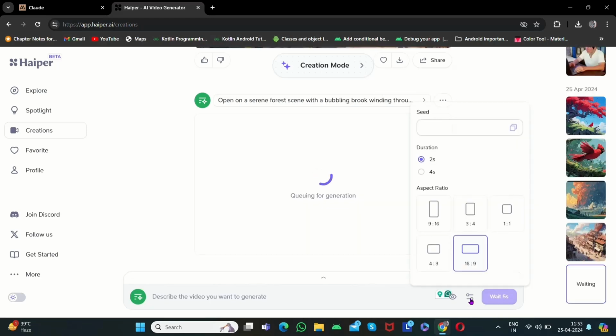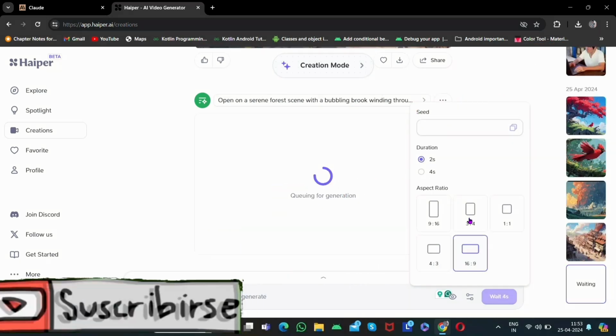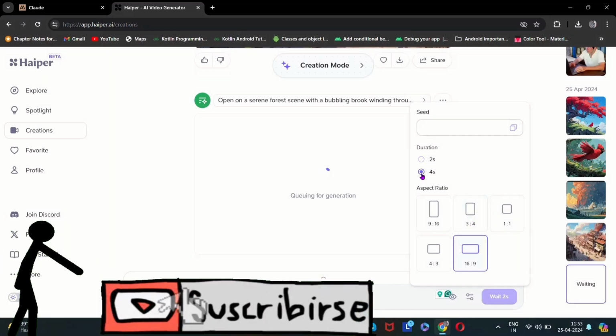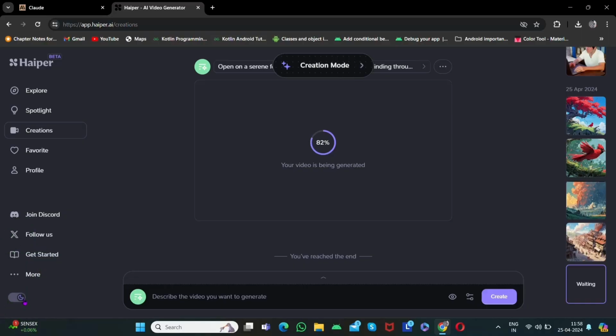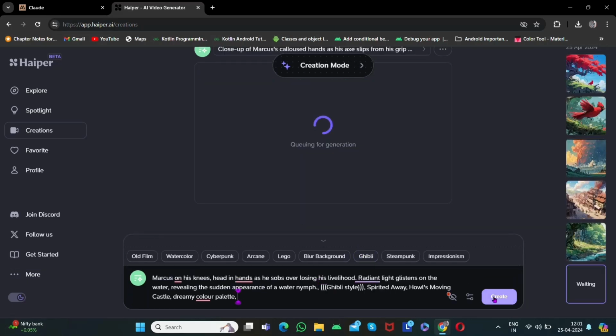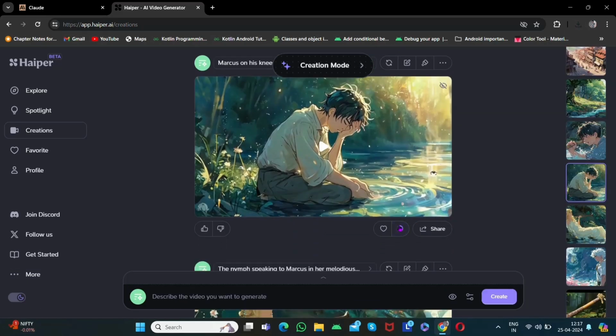Friends, through this, you are able to pick various aspect ratios. And in video duration, you can select 2 seconds or 4 seconds. So I will select 4 seconds here. After waiting for a few minutes, it has generated our video. Similarly, you have to copy all the prompts and just paste them here, and then you will get some such amazing outputs.